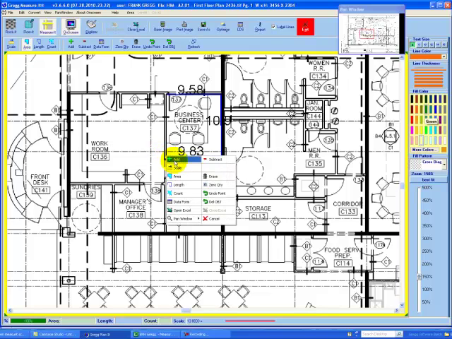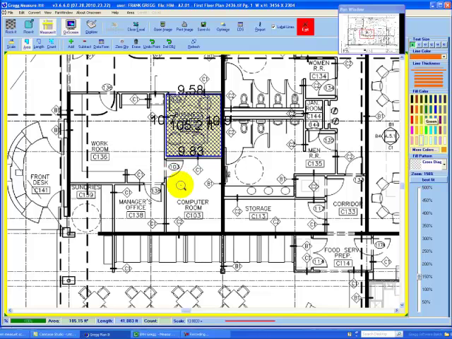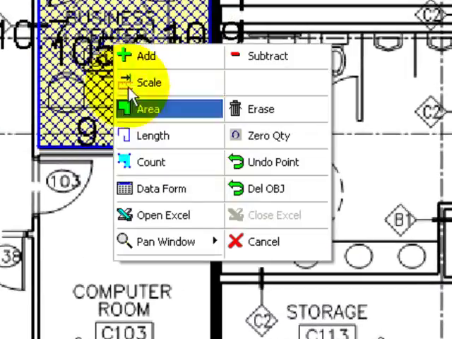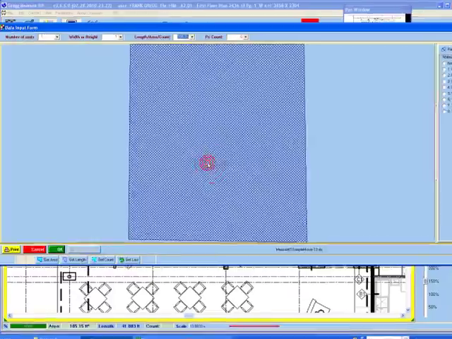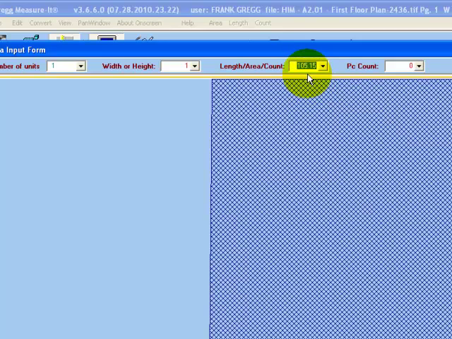I will right-click, hit Add to finish. After close, the room gets filled and textured, and the room area label shows in the middle. The polygon area and the perimeter length totals are now at the bottom status bar. I can right-click, go to the data form, and in this data form, the area is automatically typed in for me, shown at the top.